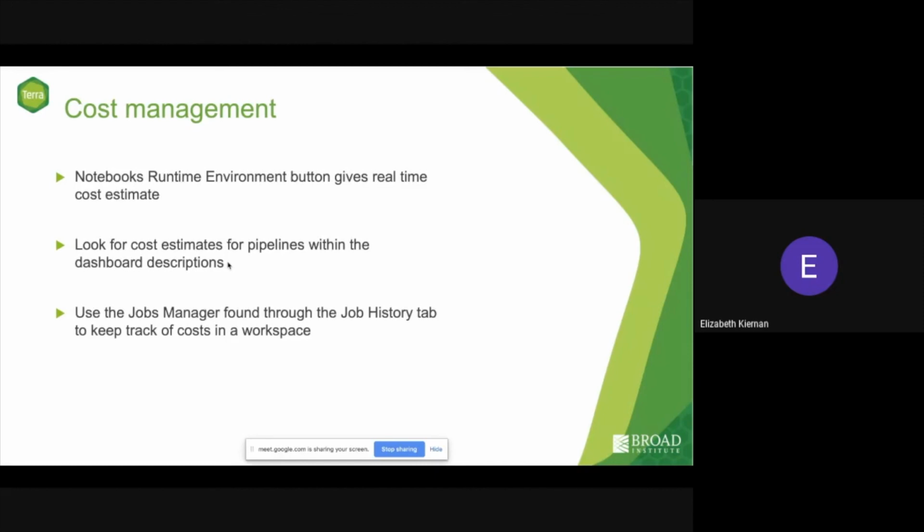You can also look for cost estimates within dashboard descriptions. So ideally, a dashboard description will contain a cost estimate for a given pipeline that tells you how long it should take to run that pipeline and how much money it will take to run that pipeline on a given size of input data.